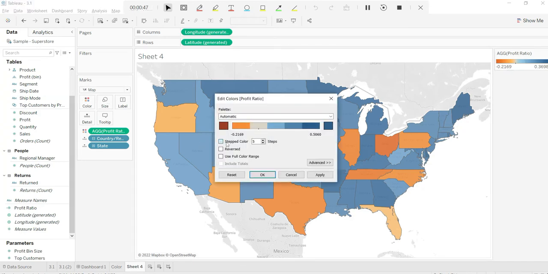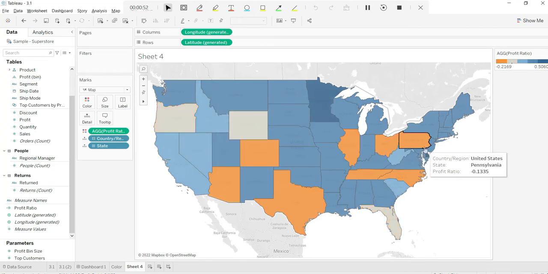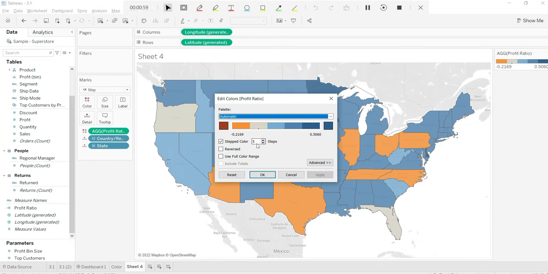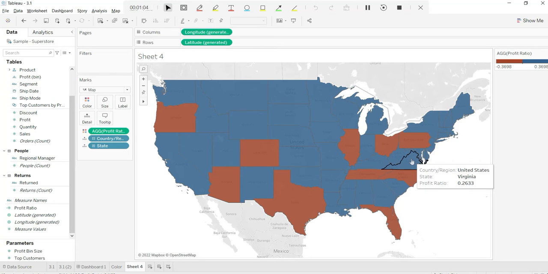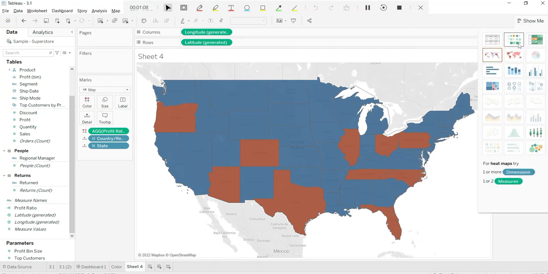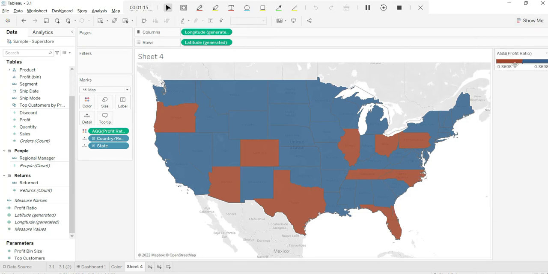I can change that to a stepped color. This becomes very handy when you want to turn your visualization into a Boolean output, profitable or unprofitable. Right? Sorry, I think I have not made that step two. So if I make it step two, it's just profitable and unprofitable, and it's very useful when you create a table. This heat map is there, but I'm talking about highlight tables. In that case also it is very handy to turn that to two steps, right? It's like profitable and non-profitable right now in front of you.